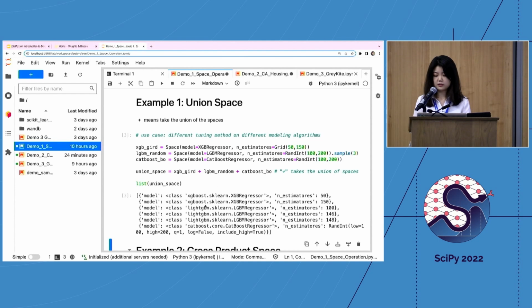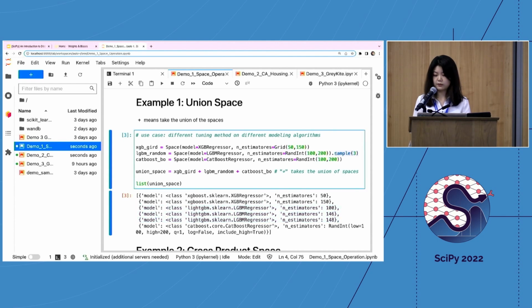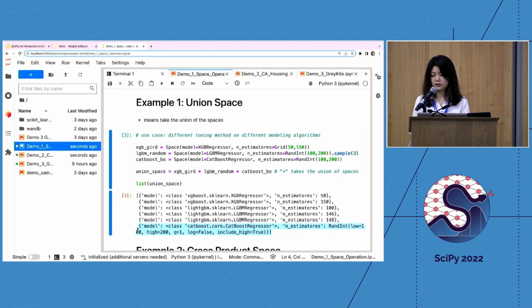And you can see in the generated search space, we have two samples for XGBoost. They are from doing a grid search on two options, and three samples for LightGBM from a random sampling of three samples. And lastly, a Bayesian optimization on CatBoost.